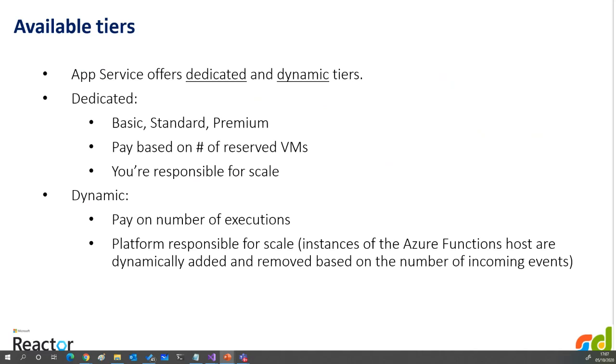The other possible way is what is called the dynamic tier. The dynamic tier means that you pay for the number of executions of your function. So it's a pay-per-usage model. The platform is responsible for scaling, so you don't have to think about scaling or anything like that.